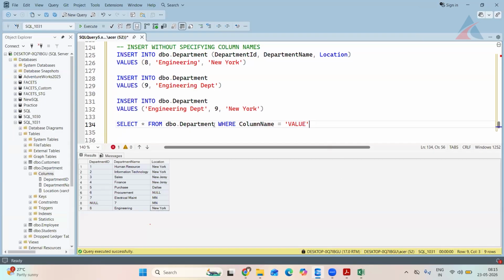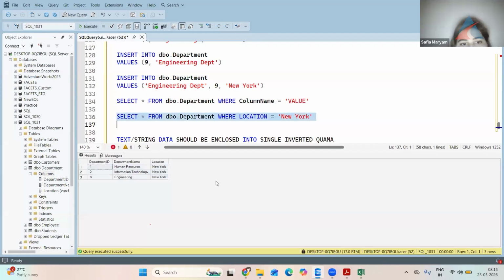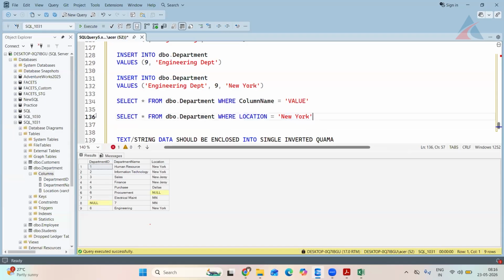Now with the same example, we want to see all the rows with New York as the location. So I can specify location is equal to New York. If I run this query, I will get those rows with New York location. Like this, we can filter the data. Without the WHERE clause, if I run this query, I will get all records, but with the WHERE condition, I will get only the filtered data.